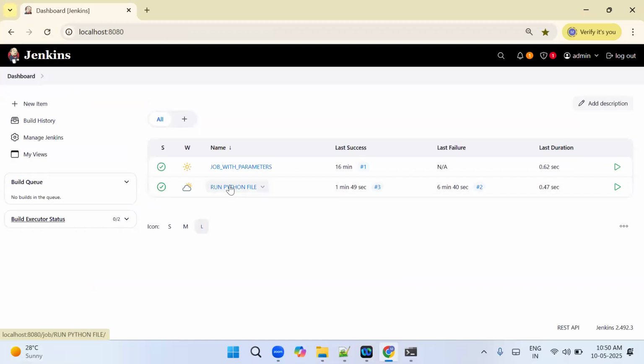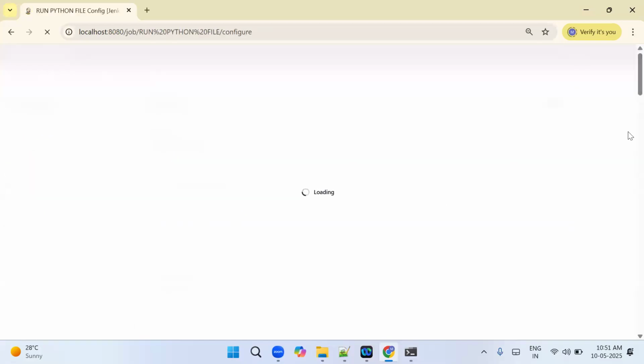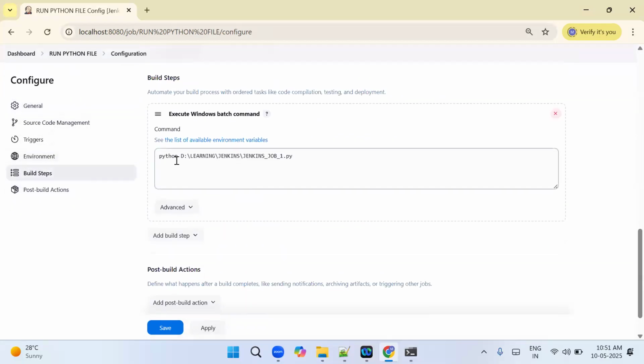Now go to this job, configure, build steps. Here, what you can do is just give that variable. What is the variable name? Python underscore path. That means it contains the complete path of Python. But before this, how do you have to define this variable? You have to define it with the percentage symbol. Then only it will represent the value of that variable. Okay.